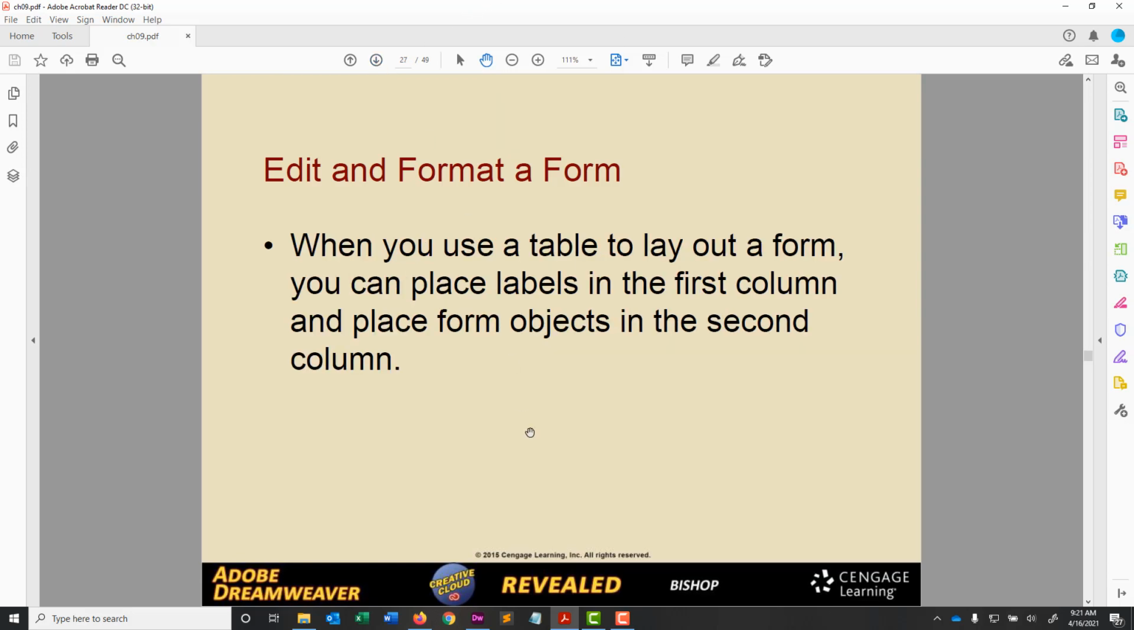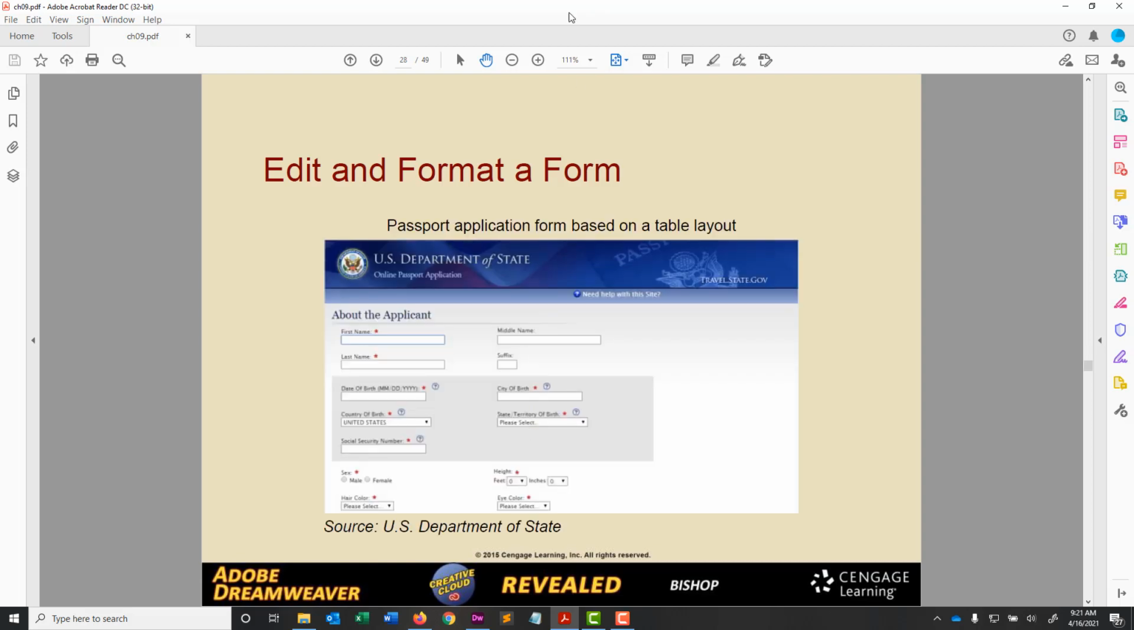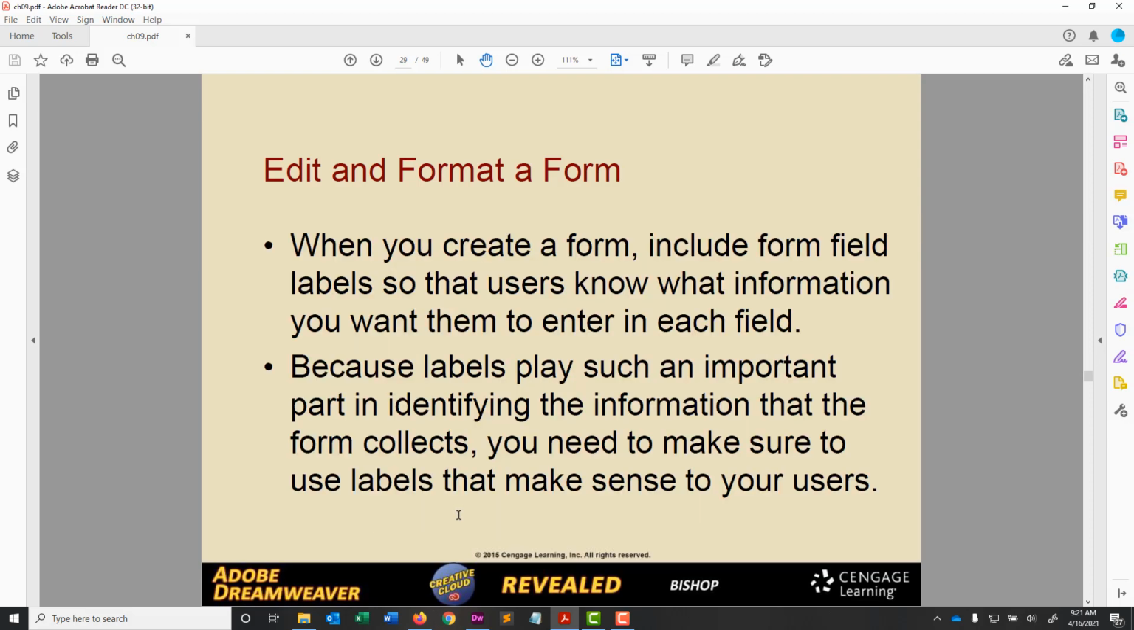When you use a table to lay out a form, you place the labels in the first column and the form objects in the second column, and that is one option. Now this one is laid out in a table layout, and we can see that the label is right above the box. So my thought would be that this is a label, and then we'd have a break tag, and then here is the input box, all in one table cell. And that's not exactly how we're going to lay ours out, but that is one example as well.